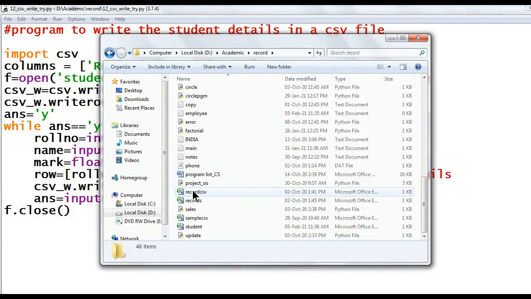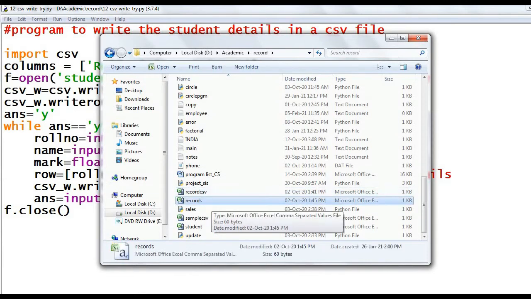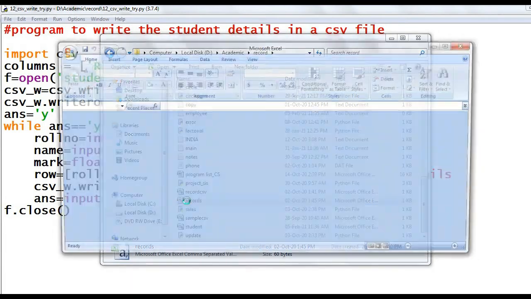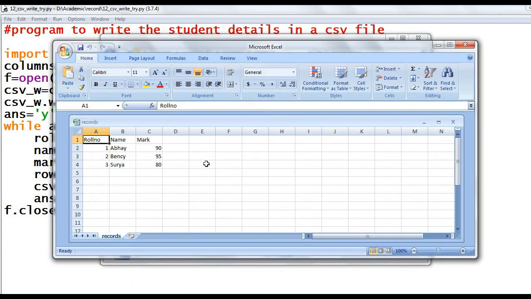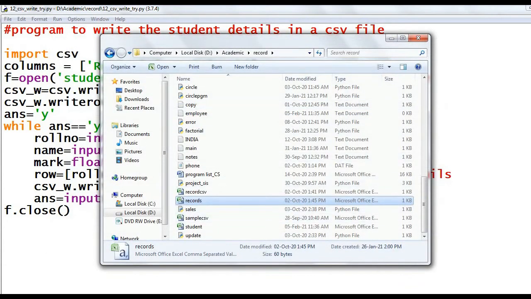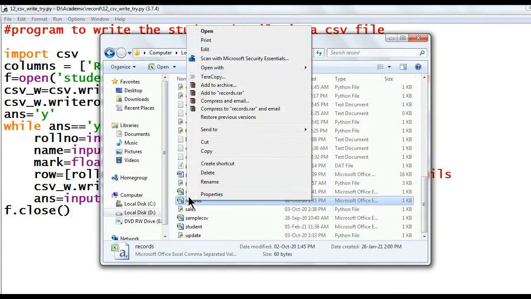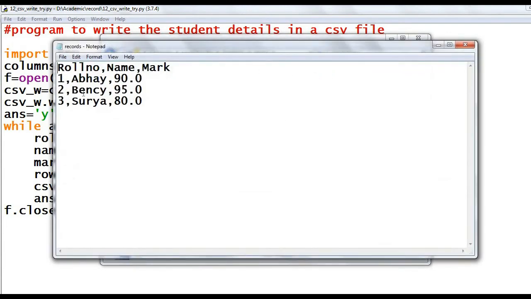See, here you can see some Excel files which are in the form of CSV. Excel, comma separated values file. See, there is a change in the icon also. Just open the file. It is just like an Excel file. See, when I open this file in Notepad, you can see the values are separated by comma. This is what a CSV file is. Okay.